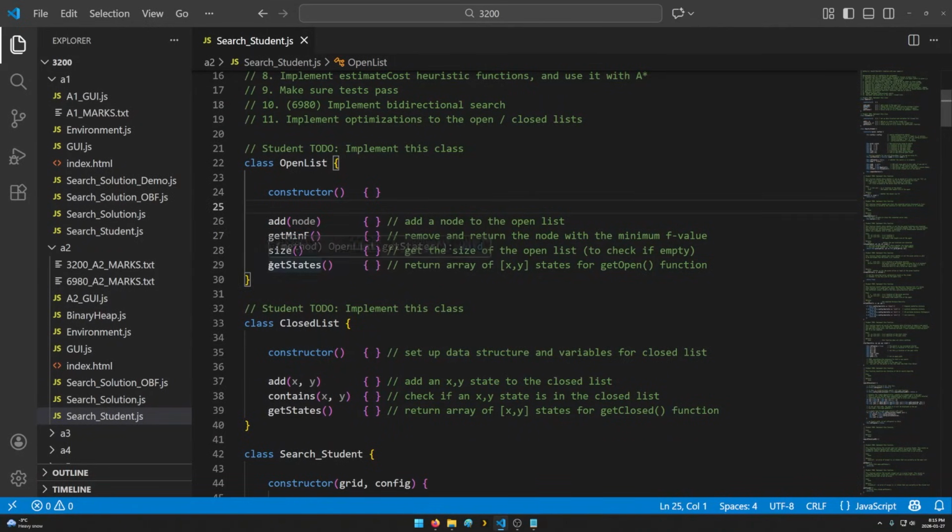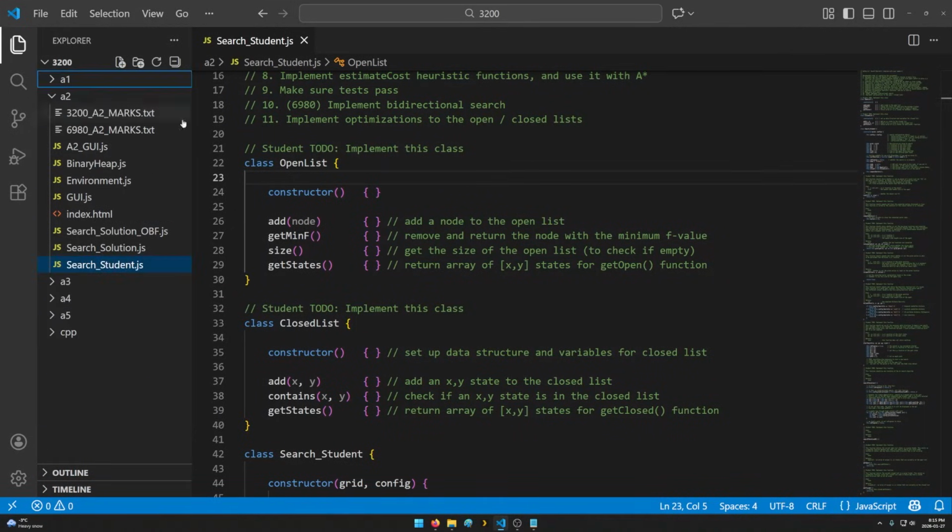The rest is the same, so get states, size, add, all of that's the same, except we have this get minf. Like I was saying before, I recommend just implementing the open list as a basic array that you're adding nodes to at first. Then this function would just search through that array for the minimum value, remove it, and return that from the function. I recommend doing that at first before trying that binary heap.